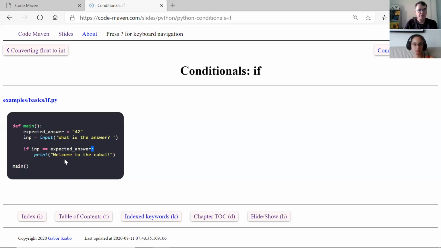Okay, so that's it about if. Any questions here? We have a couple more slides about if, but no, I think it's all good. Okay, yeah, so it's rather simple, more or less English, slightly different syntax, but sort of.